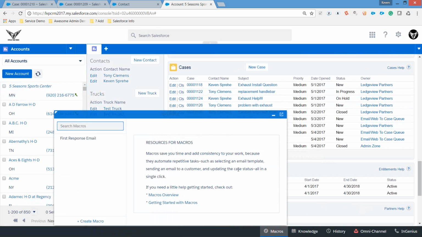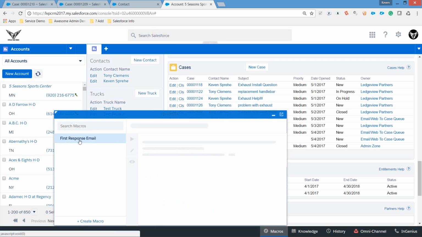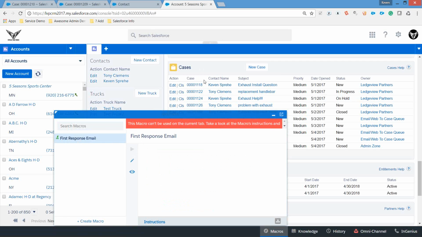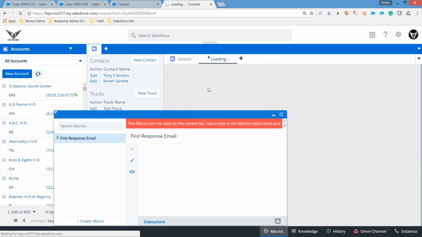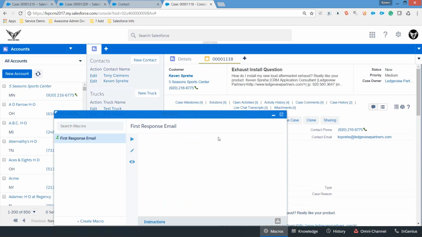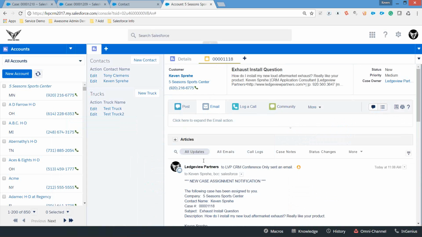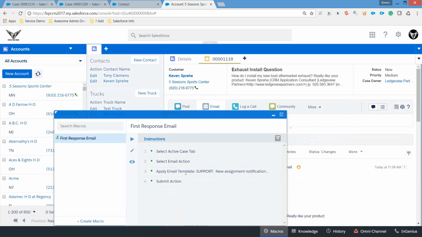Macros. So great way to be able to, if you're familiar with macros in Excel or other Microsoft tools, or other tools in general, the capability here is being able to replay specific events. In this example, I have a first response email. So let me actually open up a case. I need to have a case open because this macro is actually related to a case. And if I hit the play button, what it's going to do is actually fire off my macro.